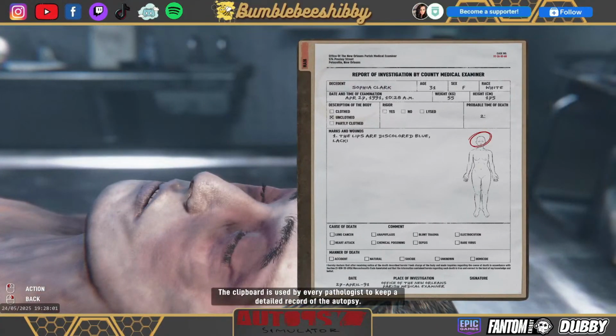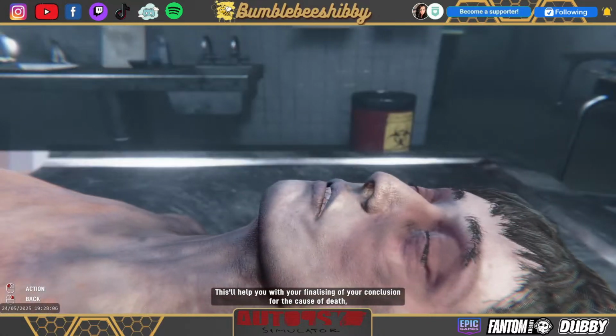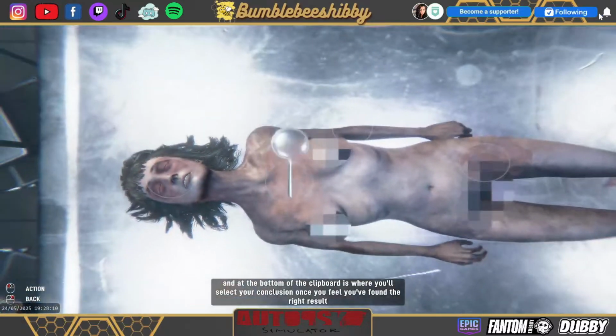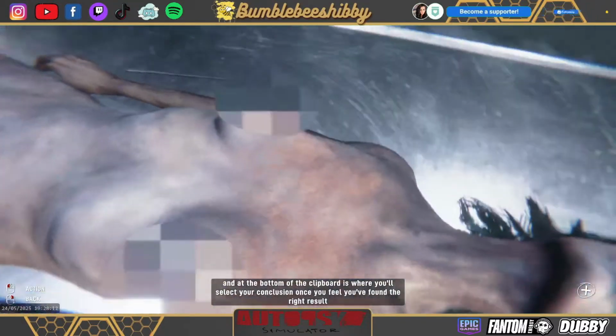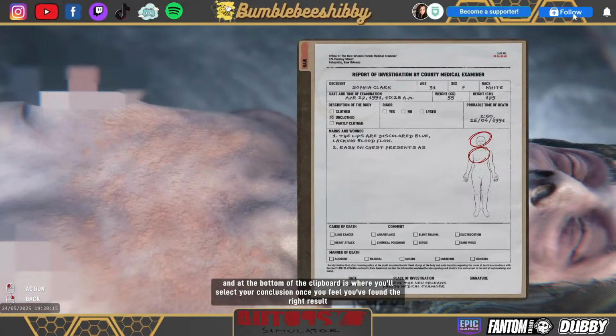The clipboard is used by every pathologist to keep a detailed record of the autopsy. This will help you with finalizing your conclusion for the cause of death. And at the bottom of the clipboard is where you'll select your conclusion once you feel you've found the right result.